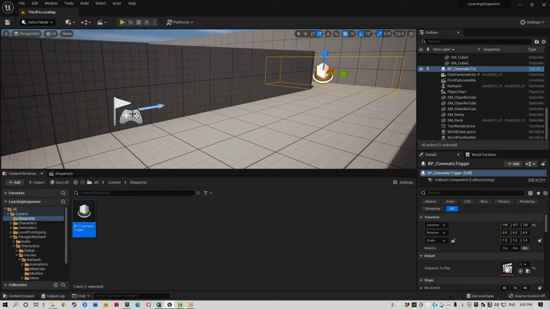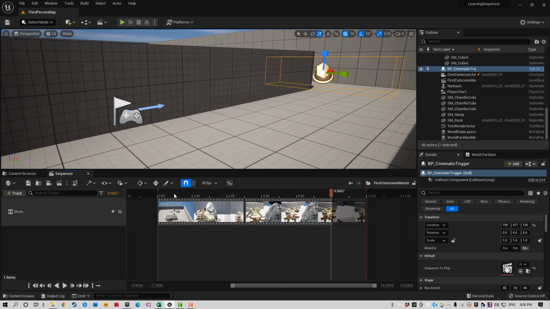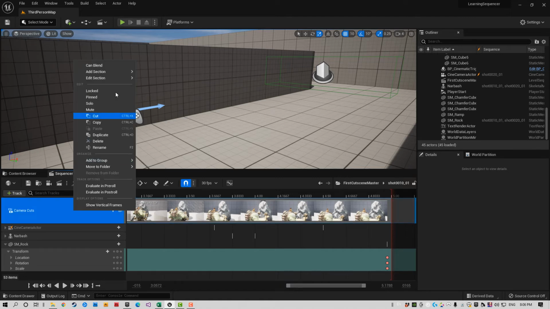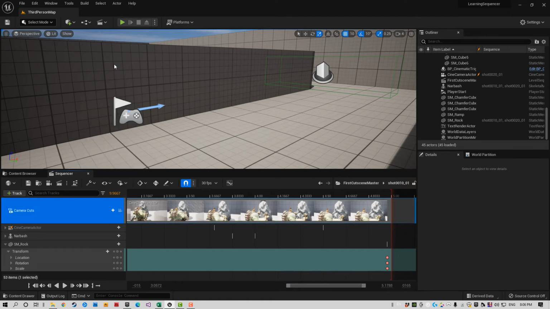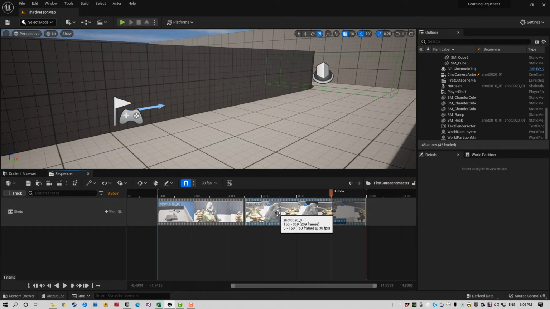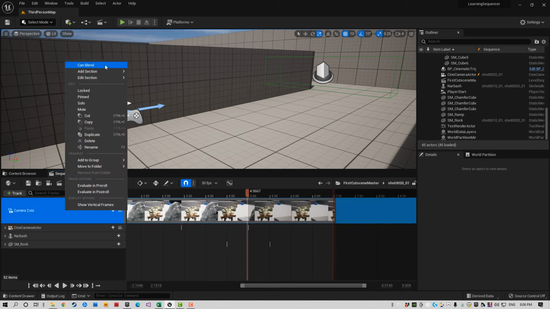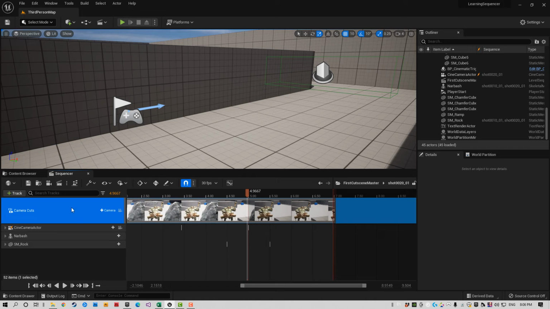In order to do that, I'm going to open up our sequence here in Sequencer. I'm going to open up our first shot. And here on our camera cuts, I'm going to right click and make sure that they can blend. I'm going to go back and do that on my second shot too while I'm thinking about it. So select my camera cuts and they can blend. When camera cuts are able to blend, you can overlap them over each other and they will move from one to the other. But this also allows them to overlap with our game camera.